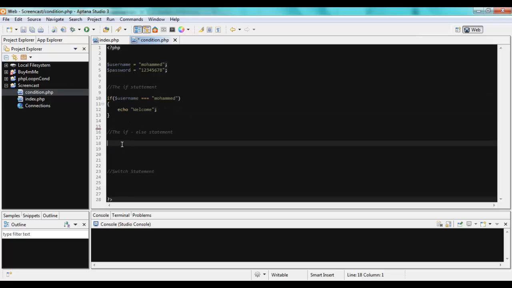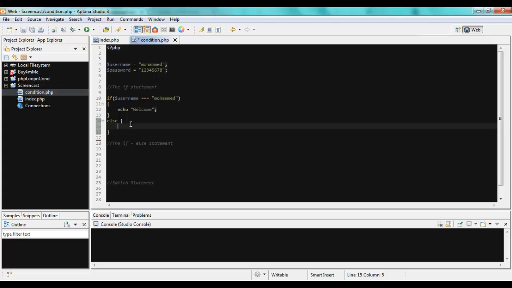Now suppose sometimes it may not be the same. Suppose if it's not there, I want to provide an alternate condition, and that's the reason why I use an else statement. So how do you write else? Just say else, and then open close bracket, and then you say echo you are not allowed here. Okay, so that's some basic.